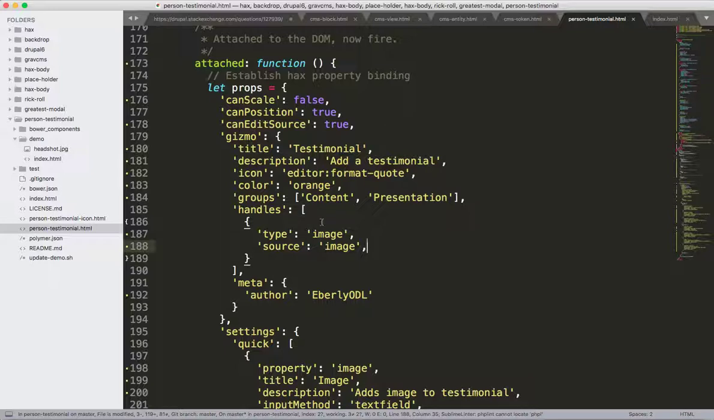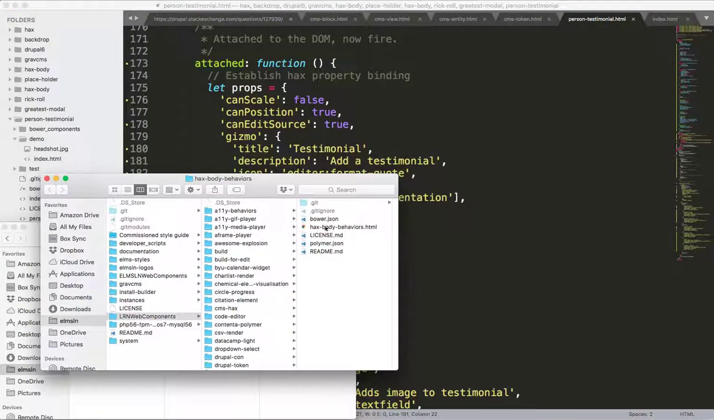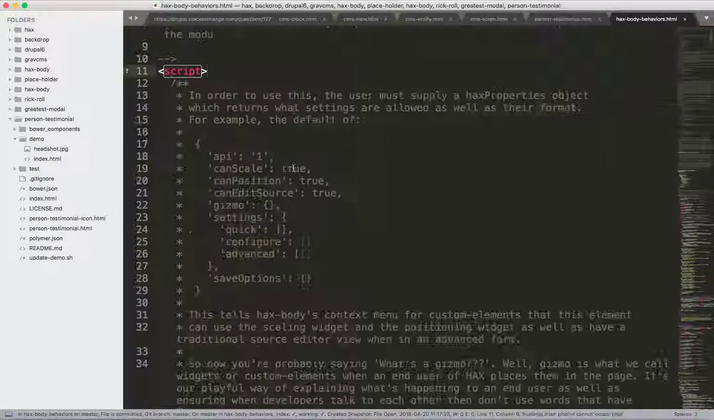But let's step through real quick what this does. A lot of times I go and get it from the HAX body behaviors, which, if I pull up, I don't want to glaze over. So I have HAX body behaviors here. There's a demo or example in here. There's a prototype as well, so you can pick through it.